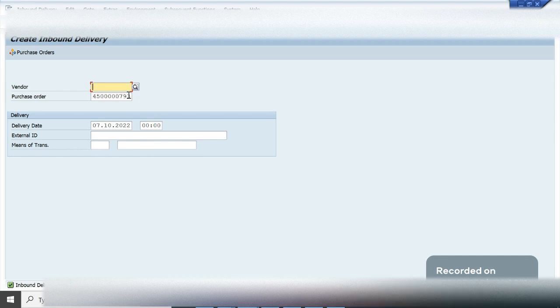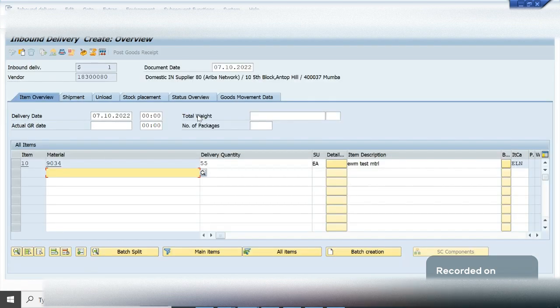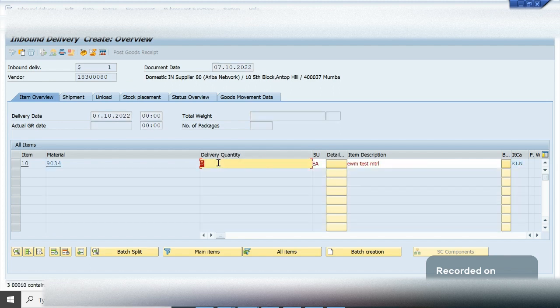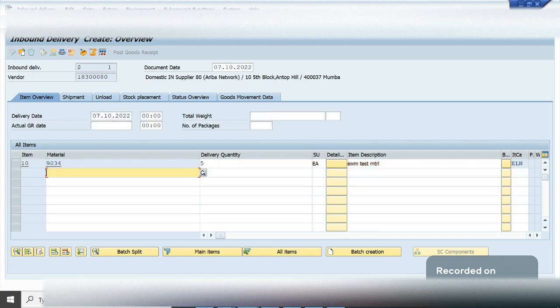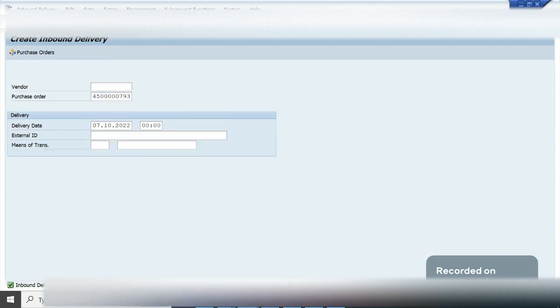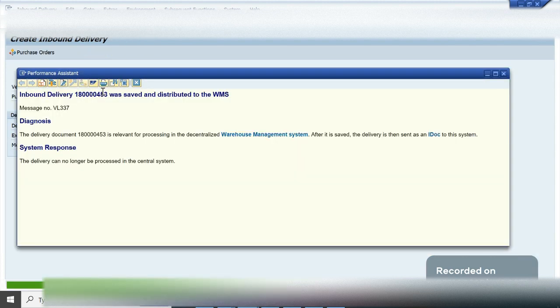Okay, in that case two handling units will be there. This is how we can pack on the ERP side. Okay, now let's take an example. I have five quantities in the ERP system. I forgot to pack that particular product, so this is my inbound delivery.